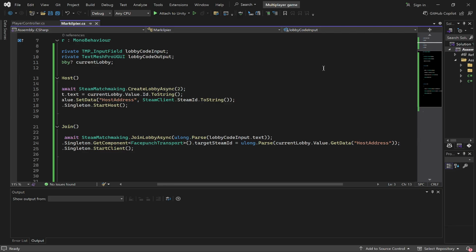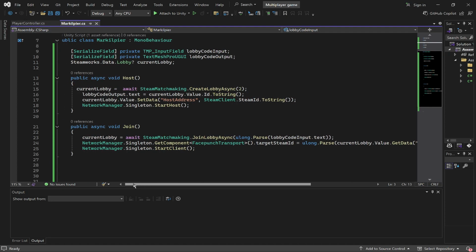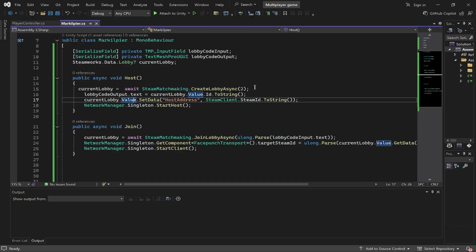So what would you do to make it better? What would I do to make it better? Well, probably the first thing that bothers me a lot is just assuming that we have a value. I do, if current lobby dot value is not null, then I do that, and then I do that when we're checking the value here too. But that's more of a good code practice thing.